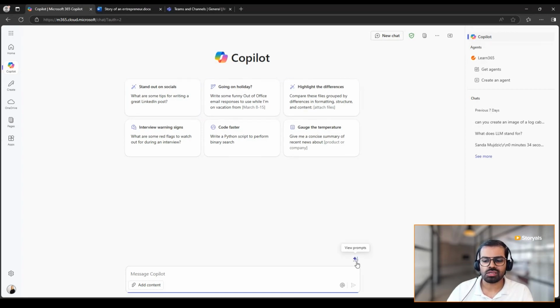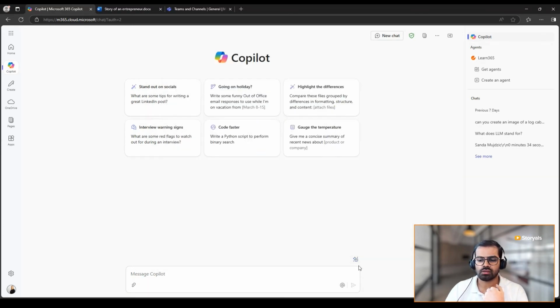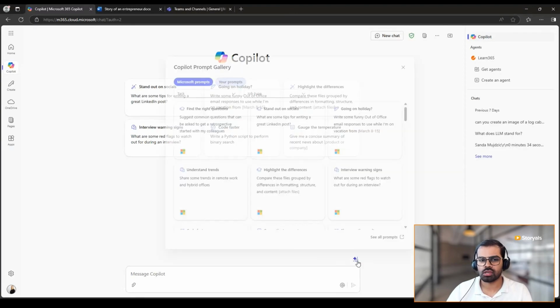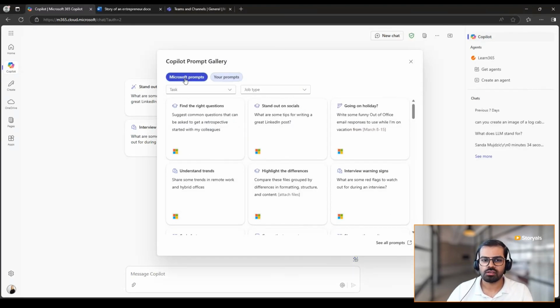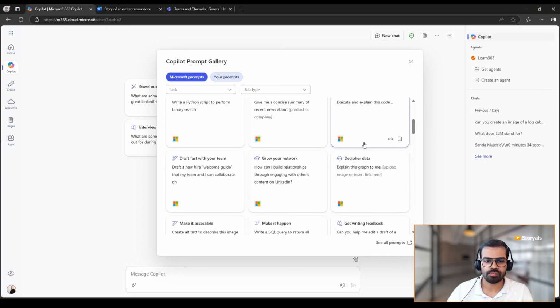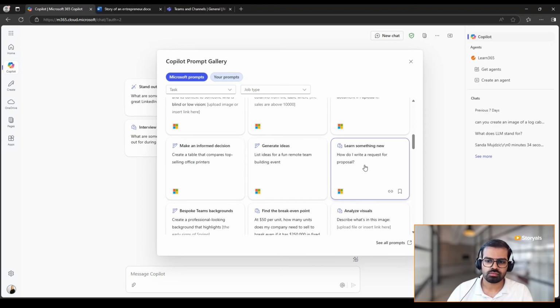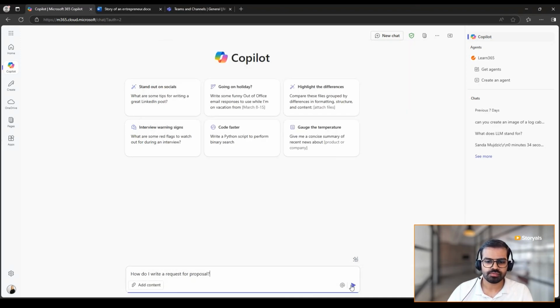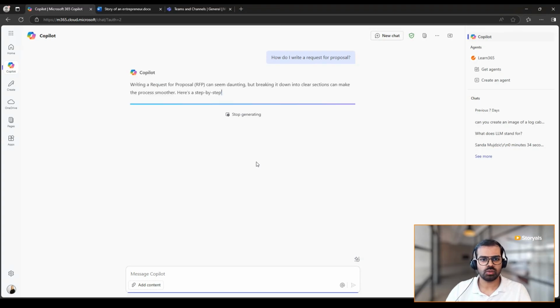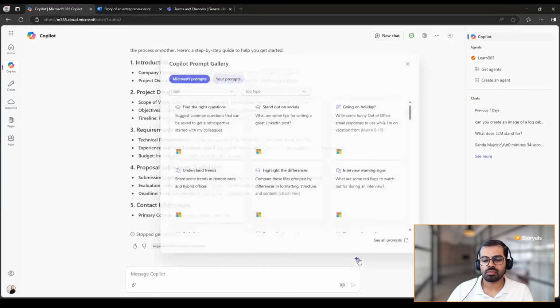Another thing I like to do is look at the prompt gallery. If I click here, right underneath, bottom right, you see View Prompts, and we have something called Microsoft prompts. So I can just ask anything I want to. You can use any of the suggested prompts. For example, let's just say I want to learn something new: how to write a request for a new proposal. And it just goes ahead and gives me something, which is great.